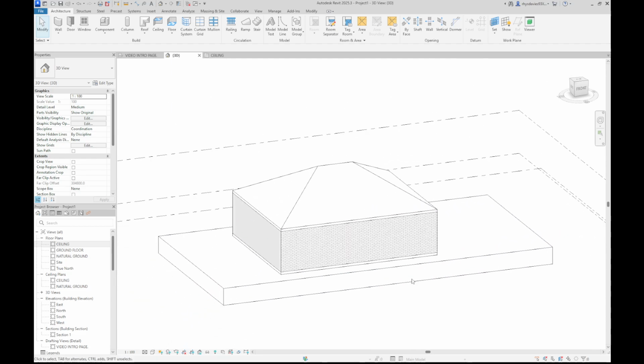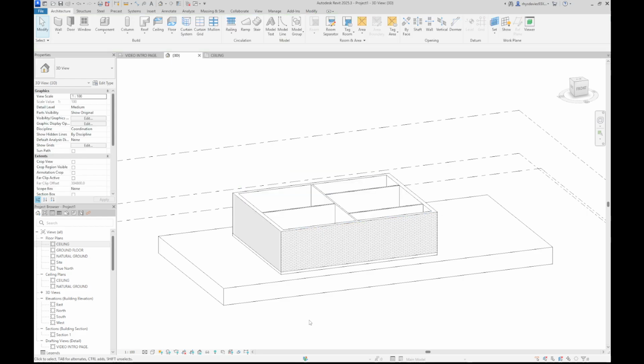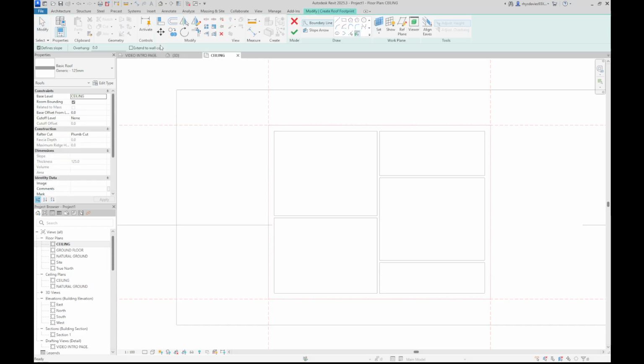Okay, now let's delete that and let's build a roof that's probably more in vogue with Australian building design, and probably a lot of conventional designs. So I'm going to click on that and type in DE, which is the delete command. DE, gone. So let's repeat that. Go back to our ceiling plan. Roof, roof by footprint.